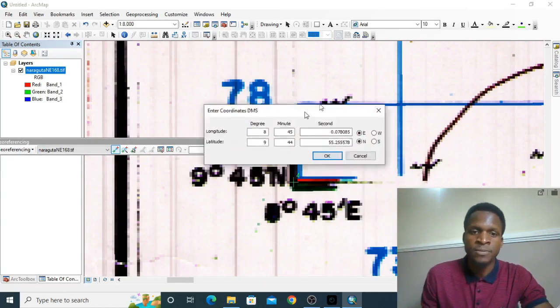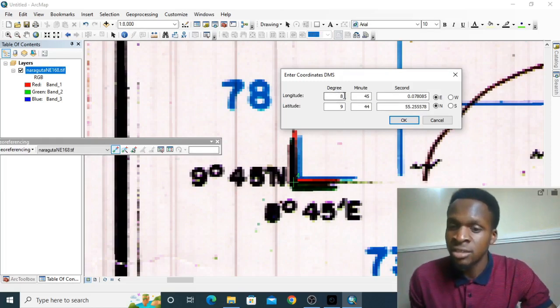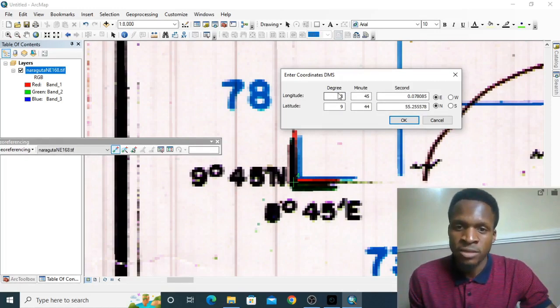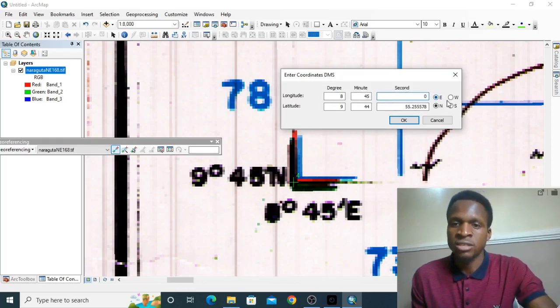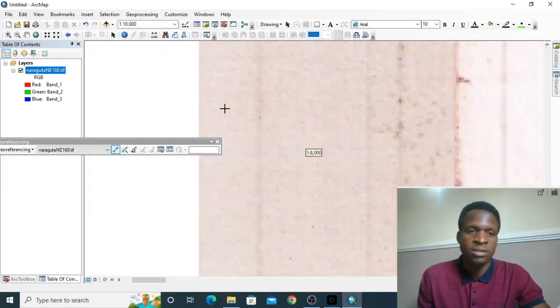So input DMS. You can see this is 8 degrees 45 minutes, 8 degrees already stated there correctly. This is already showing us that our georeferencing is going right. So 8 degrees 45 minutes and then 0 seconds, and then you place the direction, and then 9 degrees 45 minutes. So this is 9, change this to 45, and then 0 seconds, and then click on OK. You can zoom to layer again.